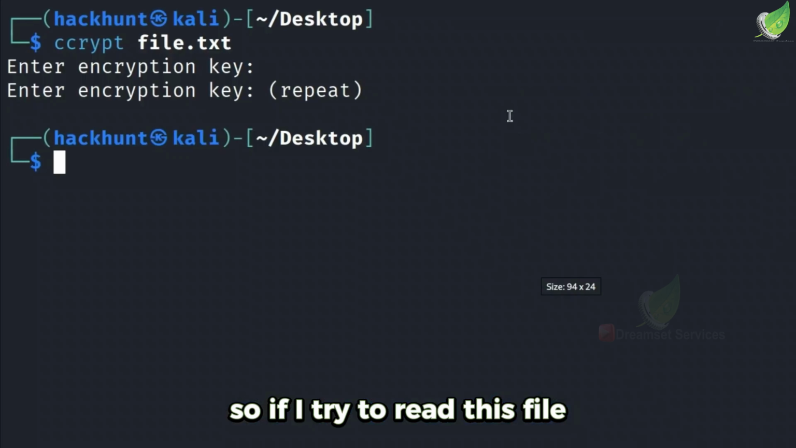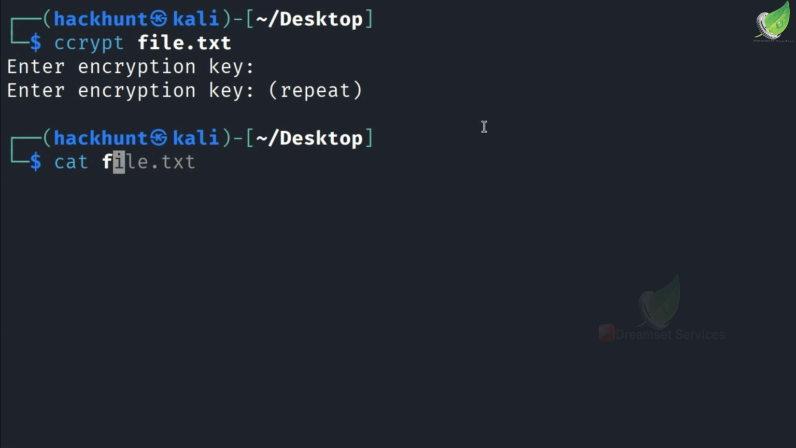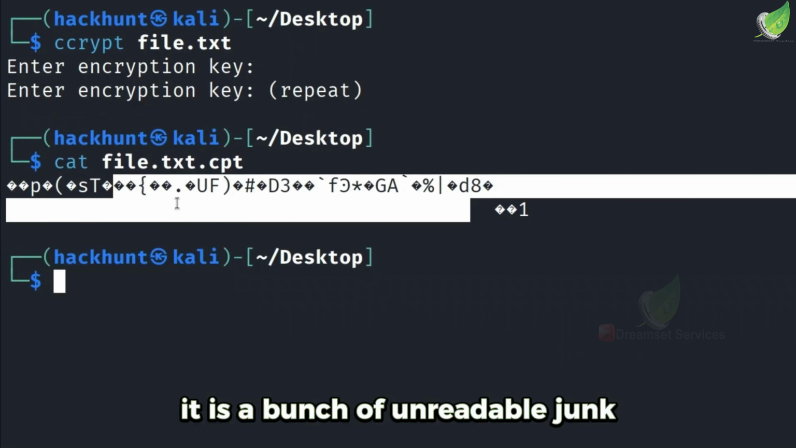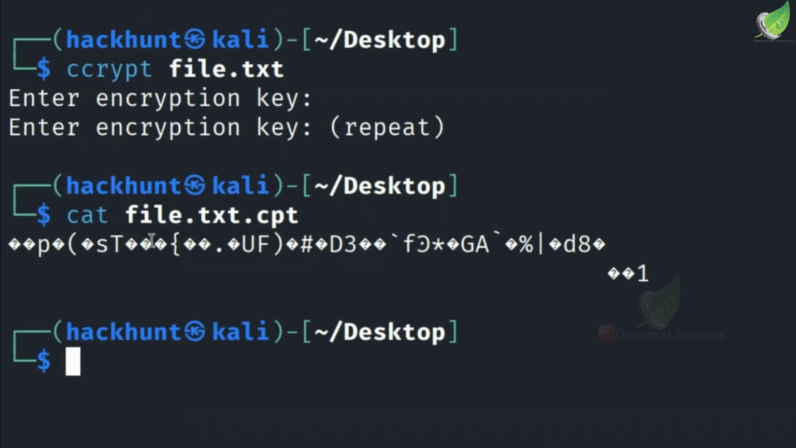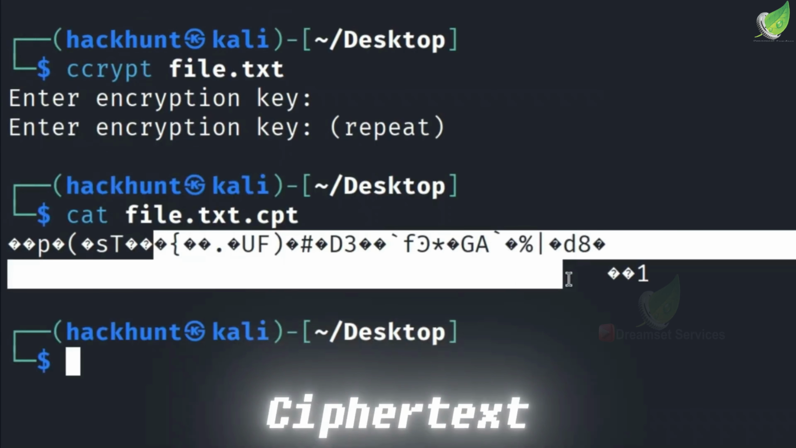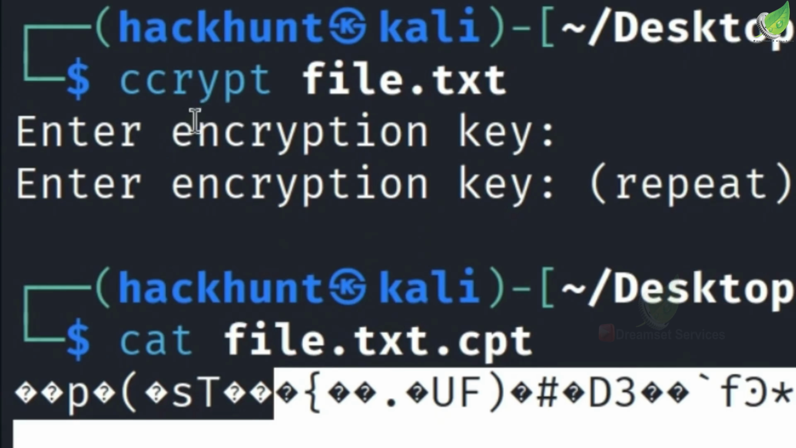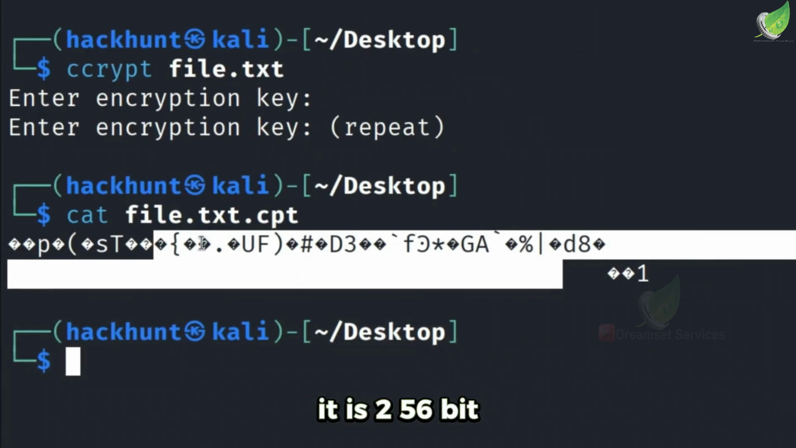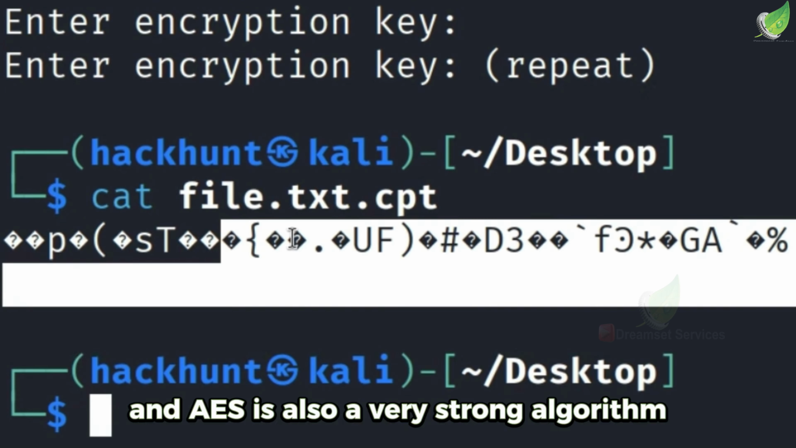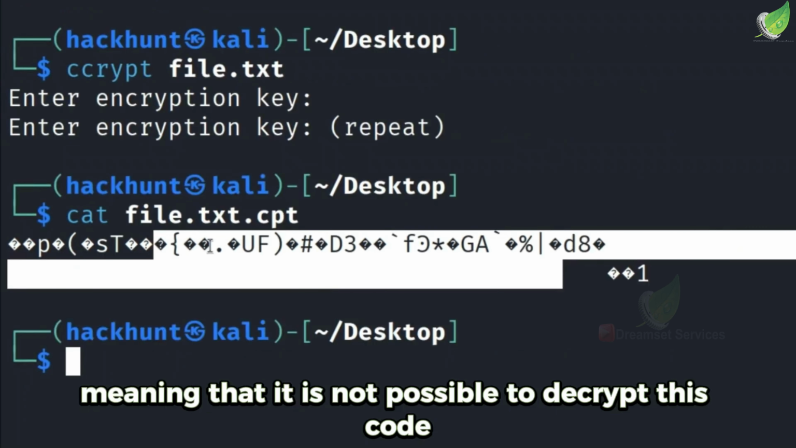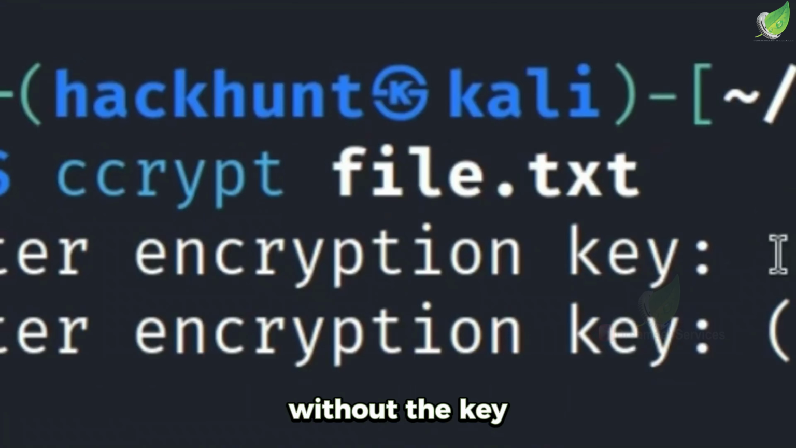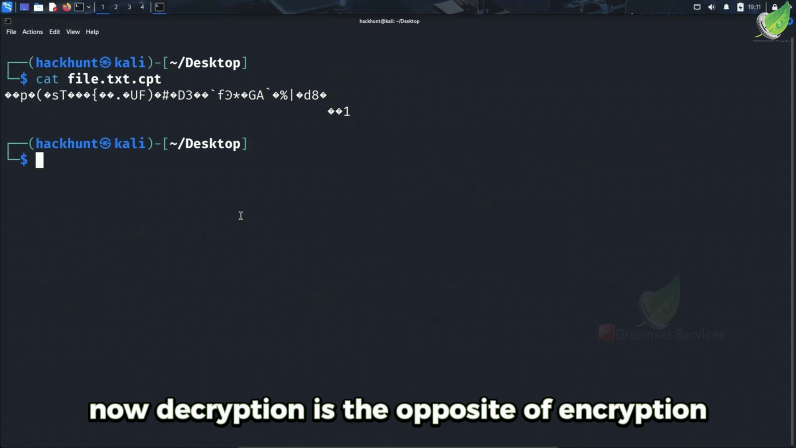So if I try to read this file, I can see I cannot read the contents. It is a bunch of unreadable junk. So this code right here is called ciphertext, and Decrypt uses an algorithm to make this ciphertext. The algorithm is AES encryption. It is 256-bit, and AES is also a very strong algorithm, meaning that it is not possible to decrypt this code without the key.